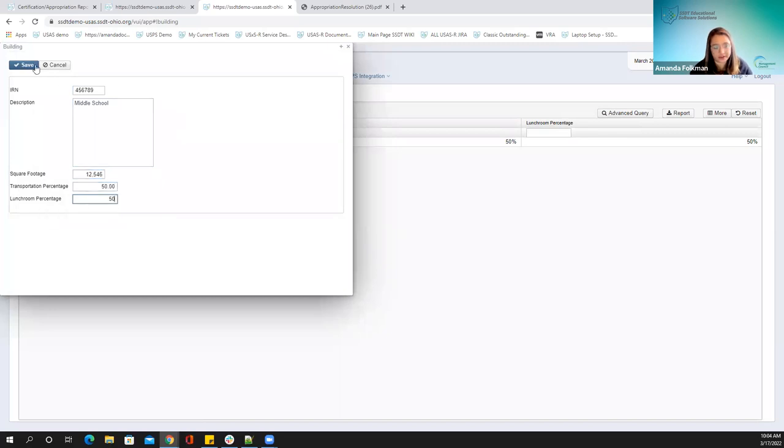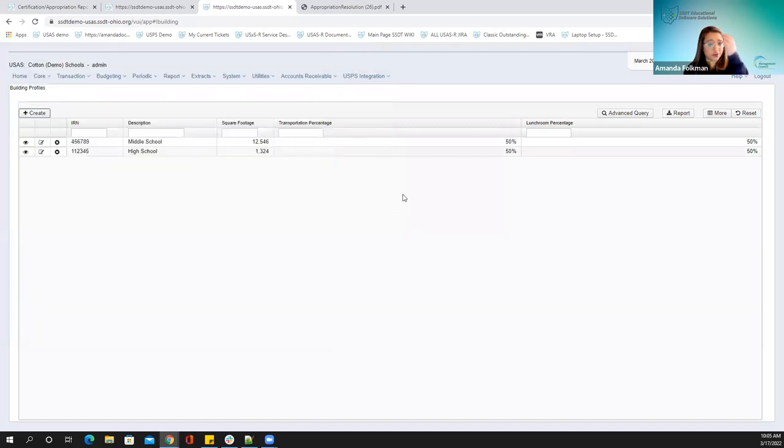And usually you would definitely see districts with more than just two lines and more than 50-50, but it depends. If it's an ESC, they might not. But basically what this is allowing them to enter here is transportation percentage. So what's the split of transportation or lunchroom over their buildings? And whatever these percentages are on all of their records, it should equal up to 100%.